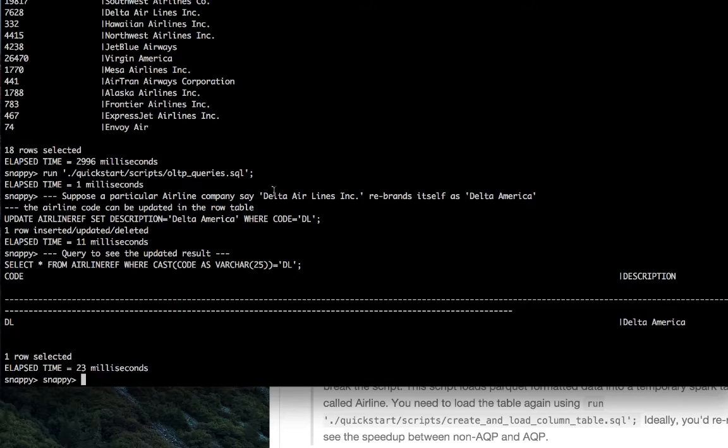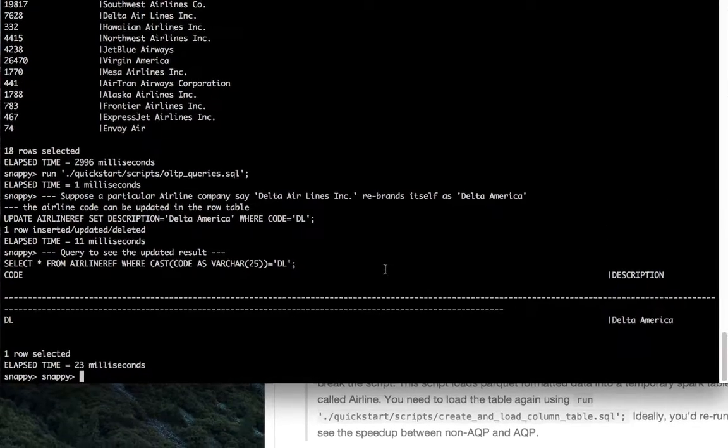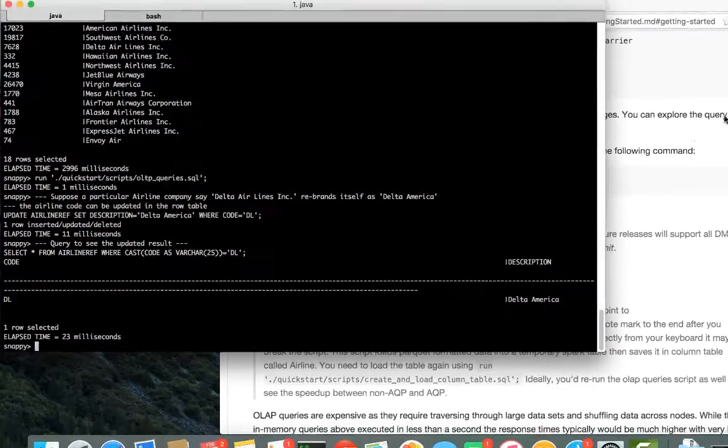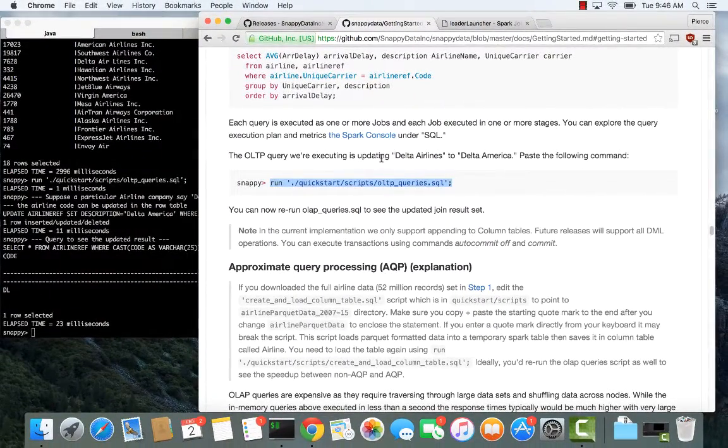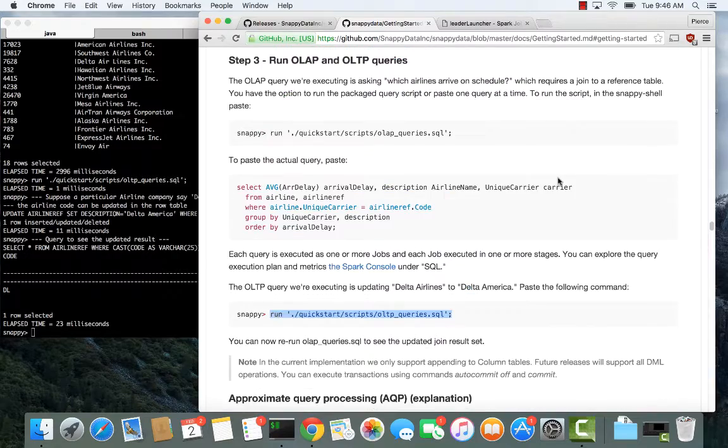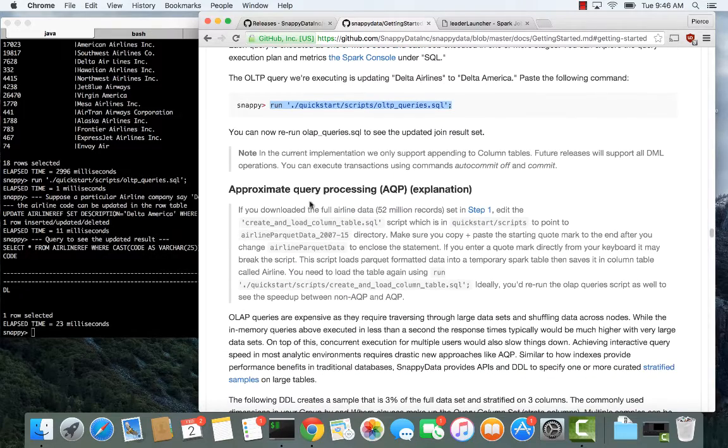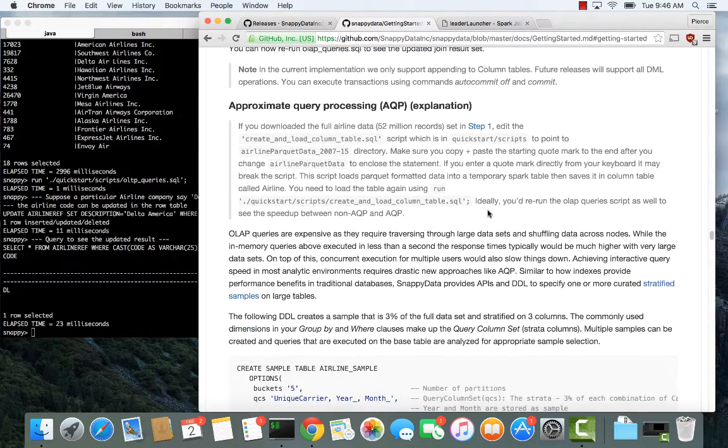So here what we did is, let's say that the airline company Delta Airlines rebrands to Delta America. So we found that cell in the database and changed Delta Airlines to Delta America. So classic case of mutation, not something that you can currently do in Spark, but definitely a common thing in an SQL database.